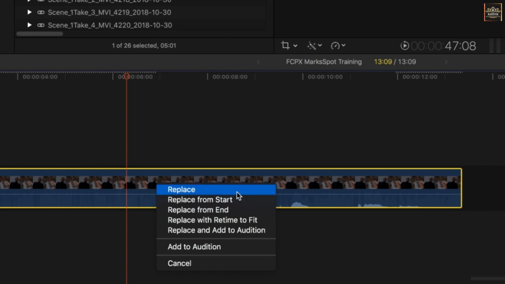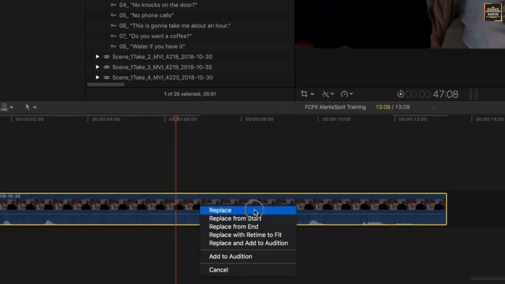Do you want to replace it wholly? Do you want to replace it from the start? Replace it from the end? Do you want to replace it with a retime, since this clip over here is a lot shorter? Or do you want to replace and add it to Audition? We'll go over Audition in a moment, but let's go ahead and hit replace.